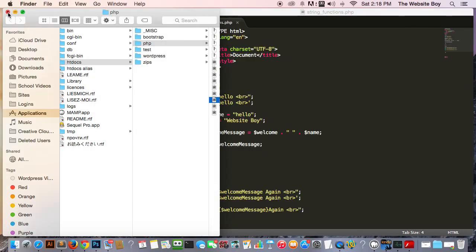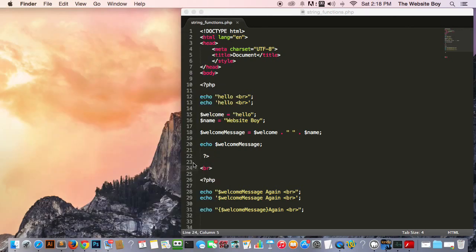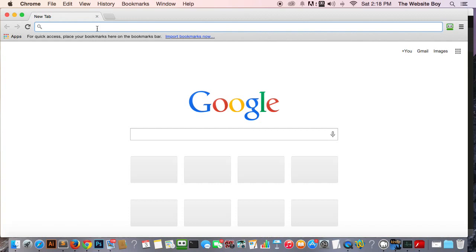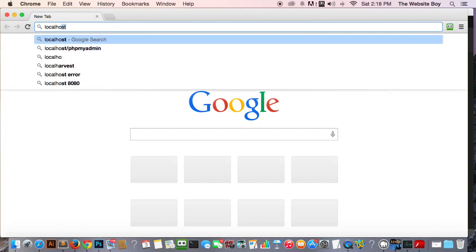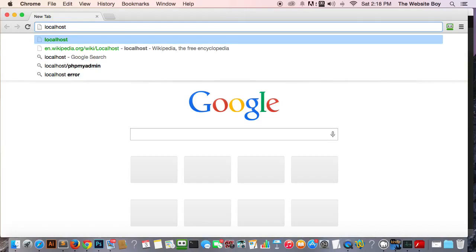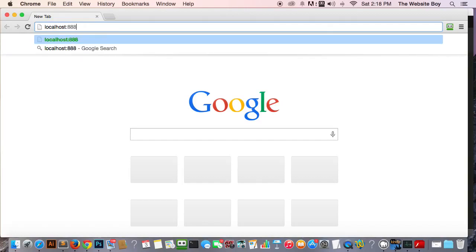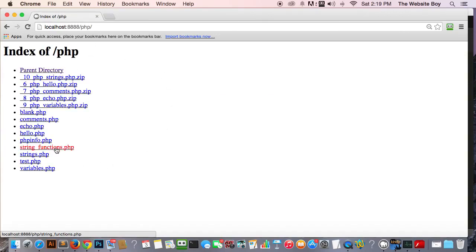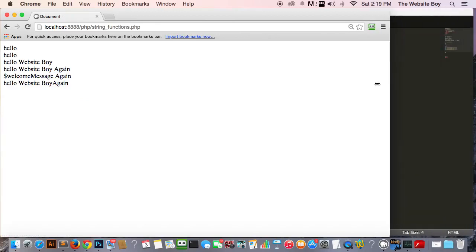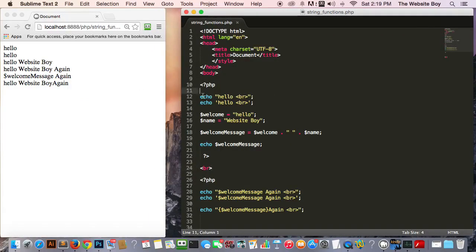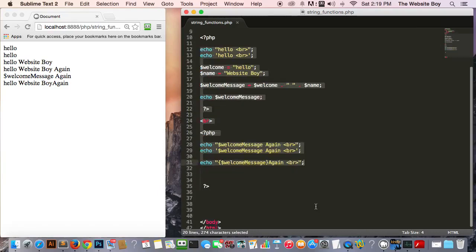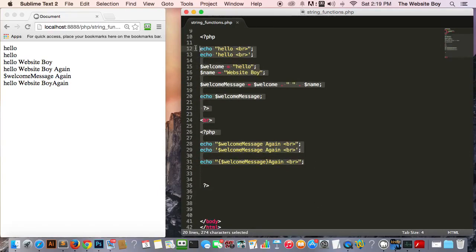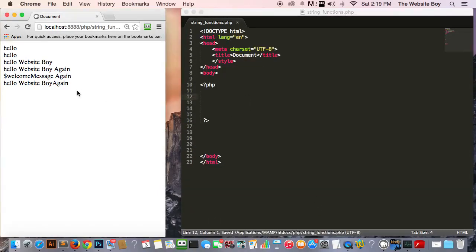All right, now I'm going to open this file in my browser. Let's go to localhost. In your case, it should be localhost if you are using a PC. My case is localhost:8888, the port number for Mac, and I'm in the PHP folder, and it's going to be on string functions. All right, it still has some code that we need to erase for me to show you how this works.